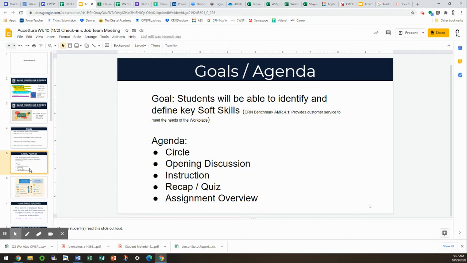The goal for today is that students will be able to identify and define key soft skills. This is going to set the basis for them as we continue to interact with soft skills later. So we're going to just start with, hey, what are they? Why are they important? And then in our upcoming lessons, we will interact a little bit more with them. So we are going to have an opening discussion, some instruction, and then a recap and a quiz. That will be the overview of today.